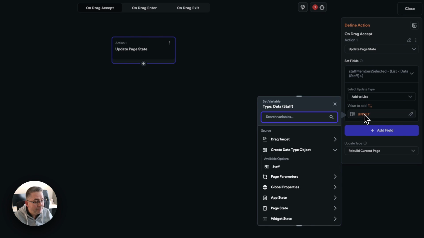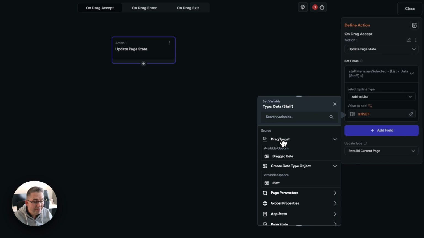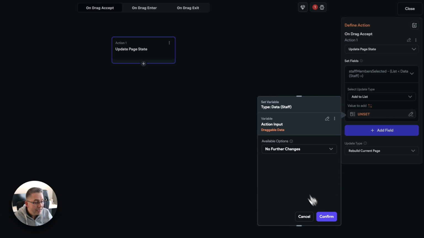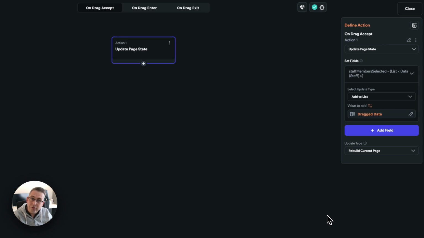The value I'm going to select is this drag target. So this is the value that's now available to us inside the on drag accept event here. So just choose the drag data. So we've got that, hit confirm. Now we know that it's a custom data type that we set up in the draggable that we did in the previous segment. So we know we've got a one-to-one mapping there between the staff data type and this particular list. So we're not going to get any errors or anything like that.